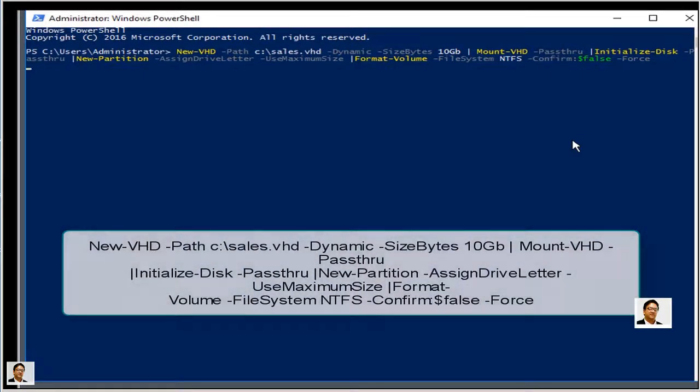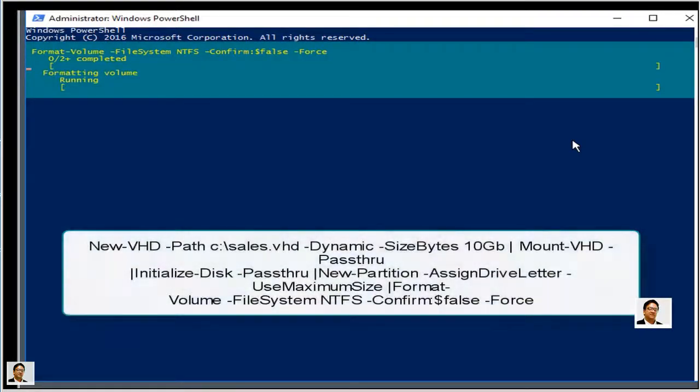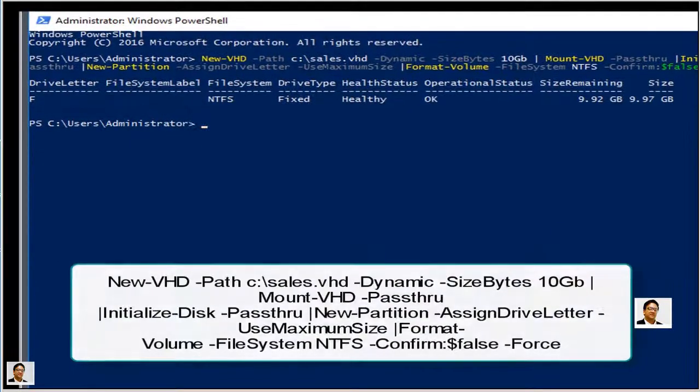So we are going to install a Hyper-V module. We're going to create a virtual hard disk and reconfigure the virtual hard disks. This is the command. It's a long command, so I typed it separately. You can take a look at that command.